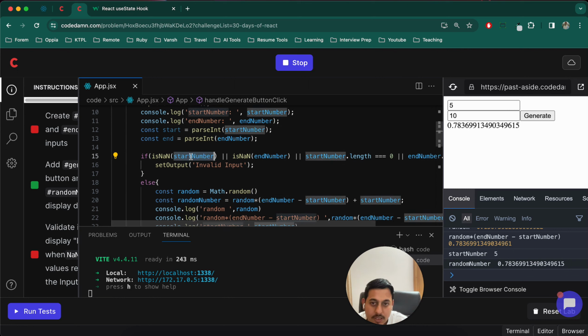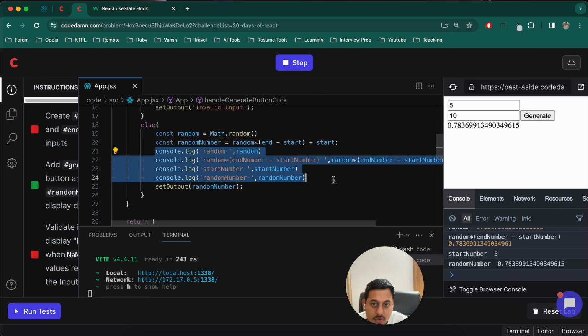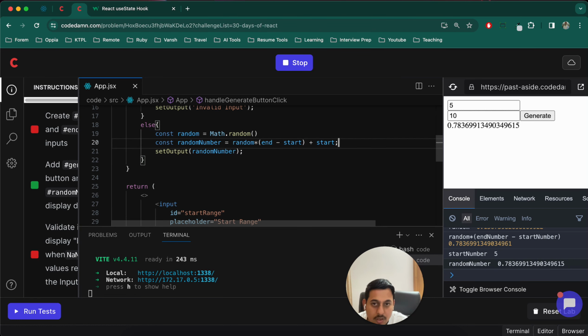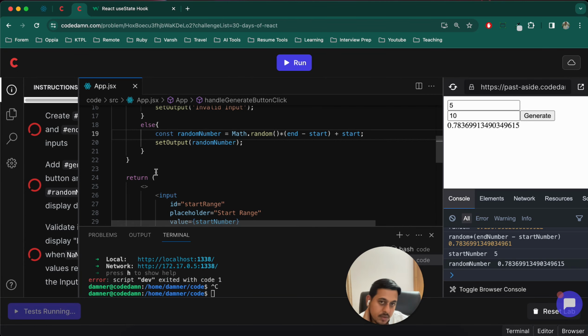So at all places we can use this start, and let's use this here also. Get rid of these consoles and use this math.random directly here. Get rid of this and run all the test cases now.